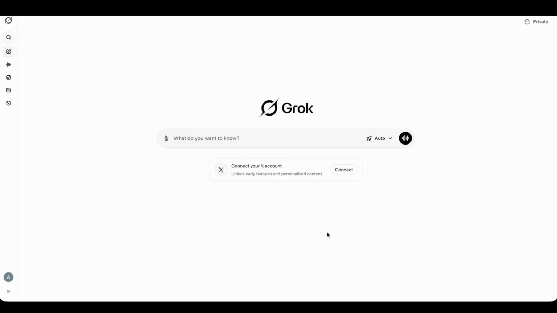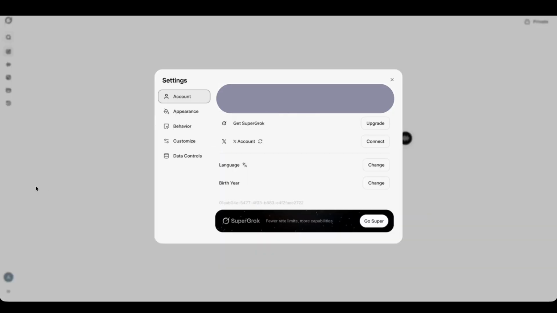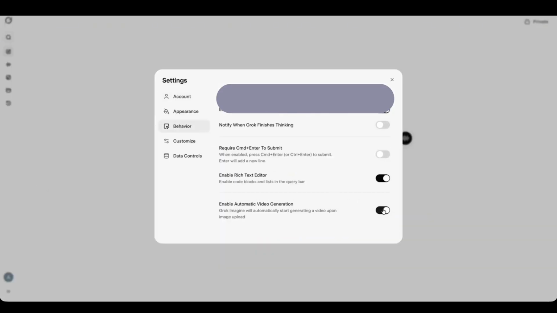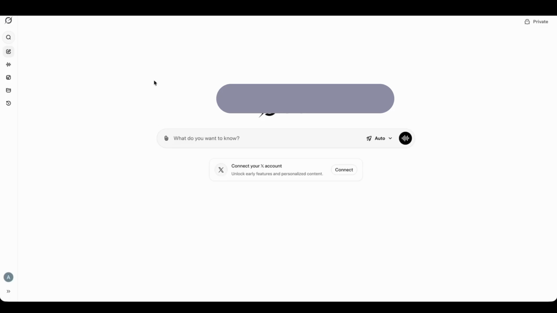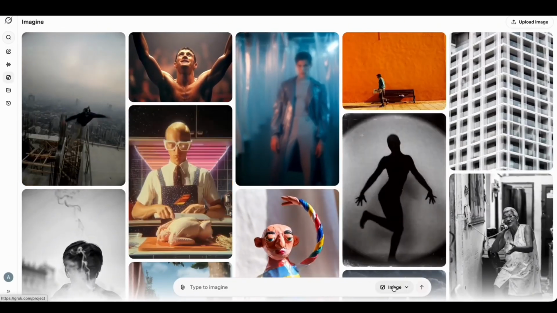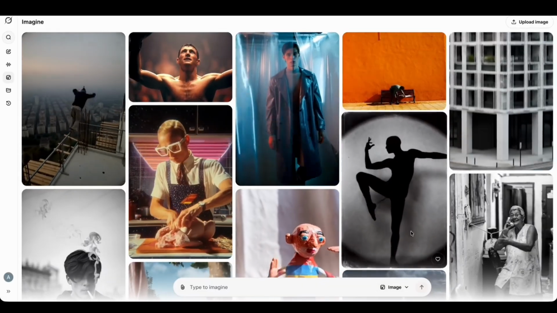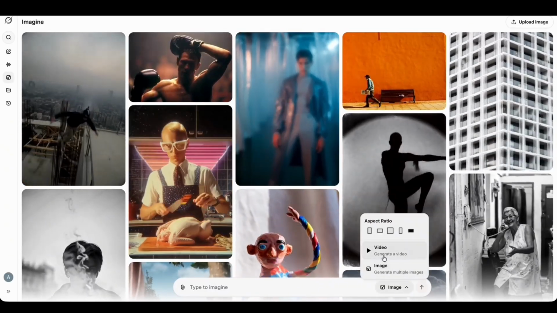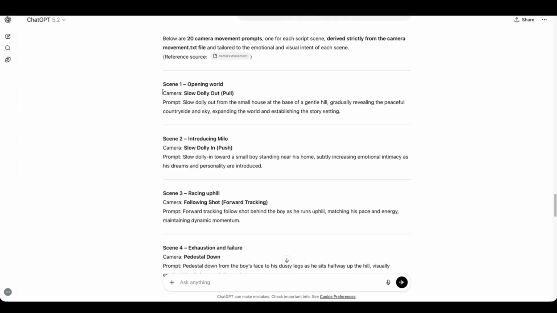First, I open the Grok website. Before starting, I adjust one setting to make the workflow easier. I open the profile settings, go to Behavior, and disable automatic video generation. Then I go to Imagine. I confirm that the aspect ratio is 16:9 and make sure that Generate Video option is selected instead of Image.